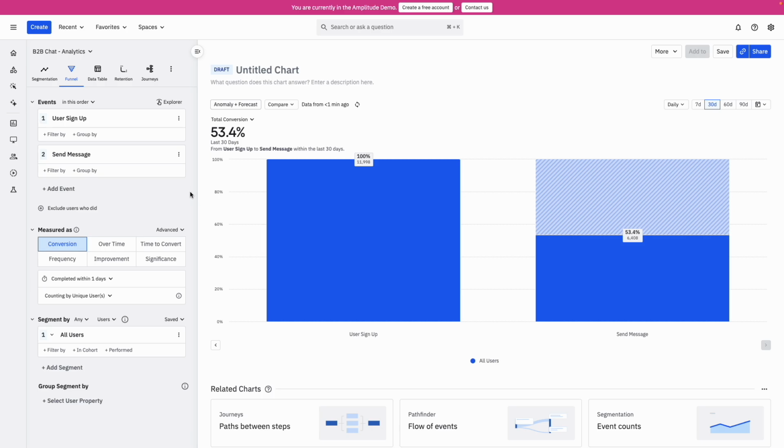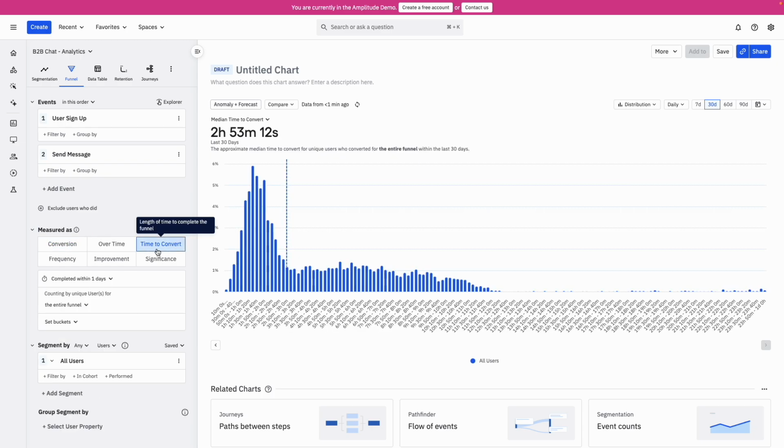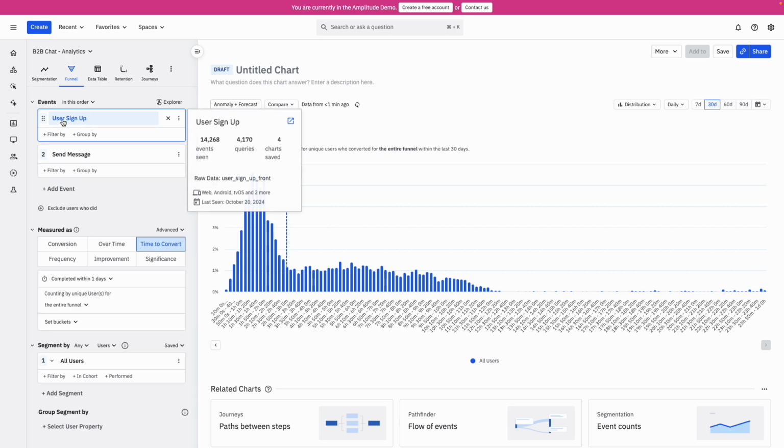But we don't care in this instance about the percentage that convert. We want the time that it takes them to convert. In order to find that, you come over here to the Measured As section in the left-hand tab. You see that conversion is selected by default, and instead you switch to Time to Convert. This shows you a distribution of how long it takes your users to convert from action 1 to action 2.